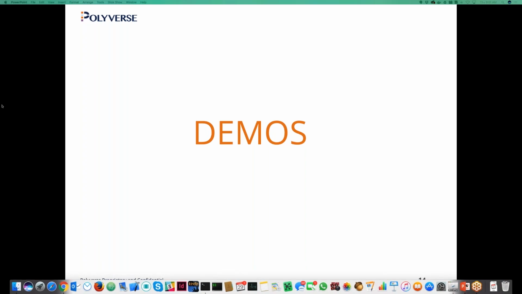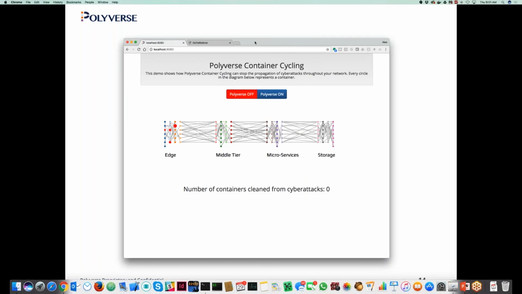So with that, let me hop to a quick demo. What I want to demo here is the effect of doing cycling on a normal system. I have a model here of just your normal web application, whether it's an e-commerce system, a web app, a big data analytics system. You have your edge servers, your middle tier, your microservices, and your storage tier.